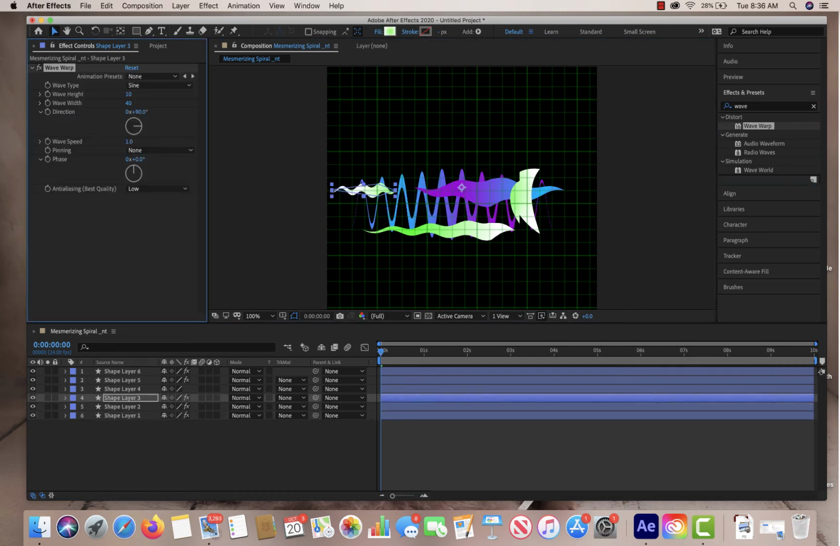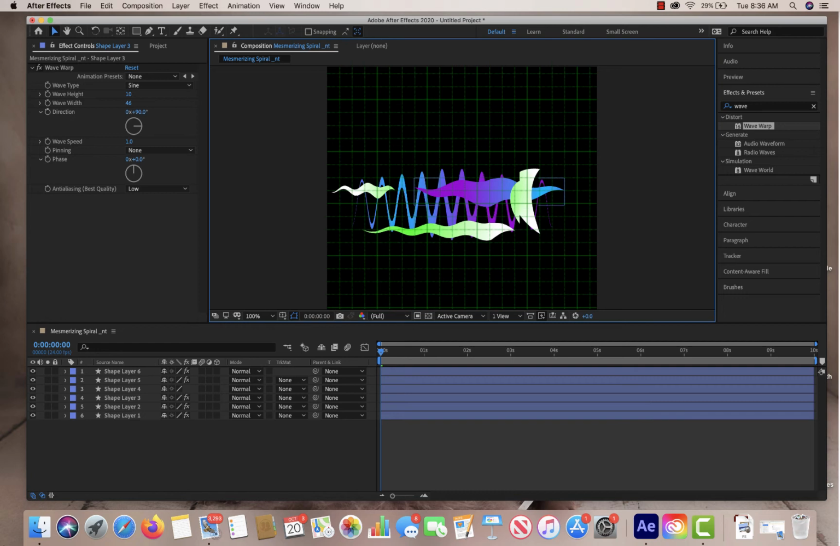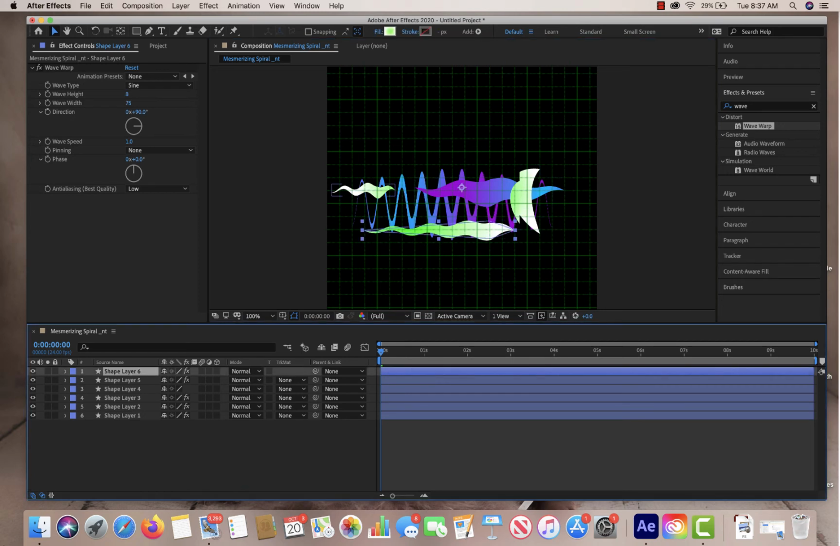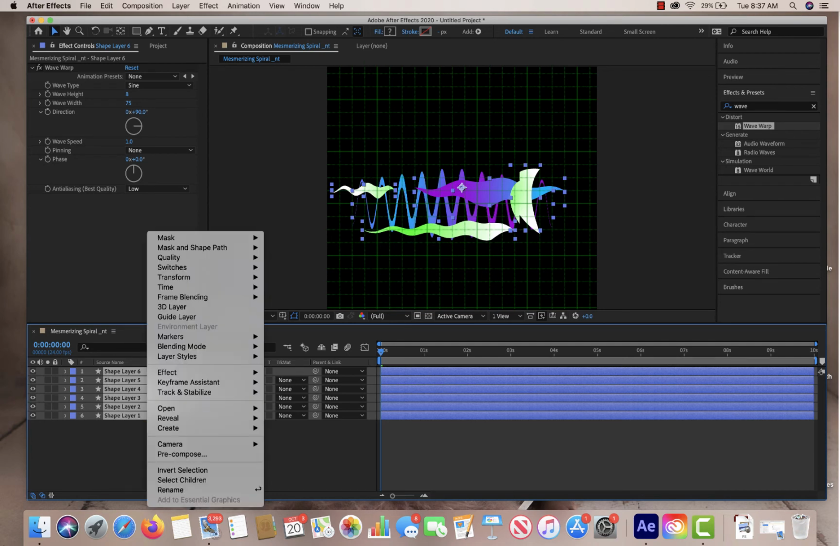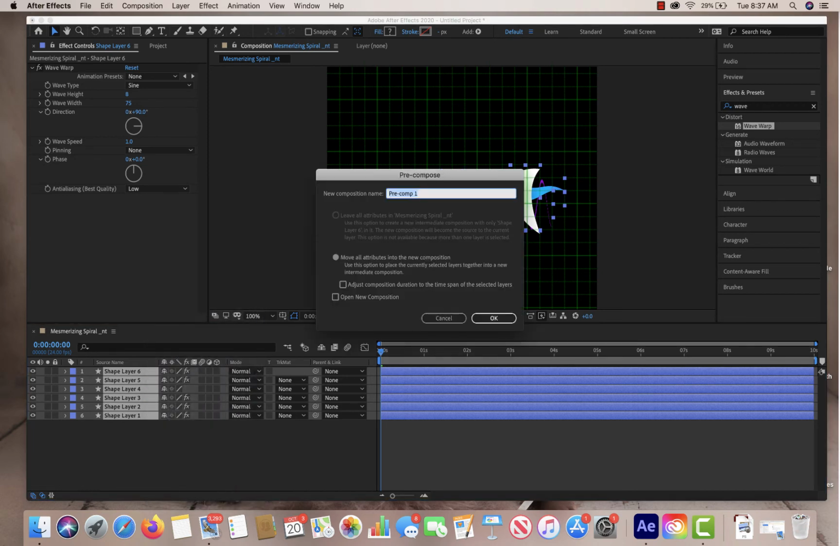So I'm just doing this for every layer. I'm adding a wave warp to it. Alright, so I got my wave warps, and next thing I want to do, I'm going to select all my layers. And what I'm going to do is I want to group them together. So to group them together, I'm going to do precompose. So right click, and I'm going to go down here to precompose and group them together.